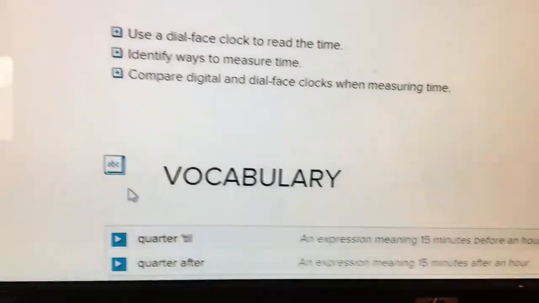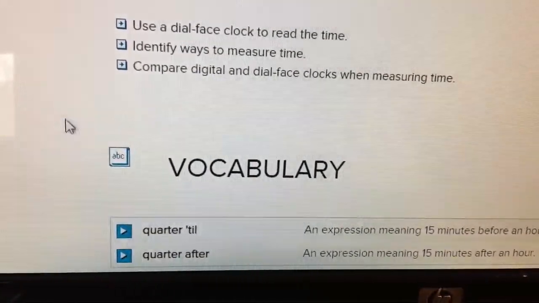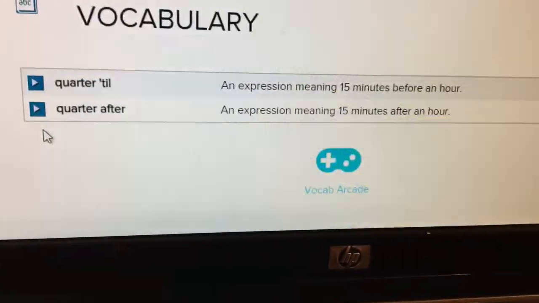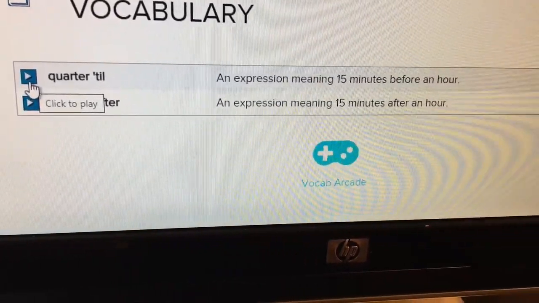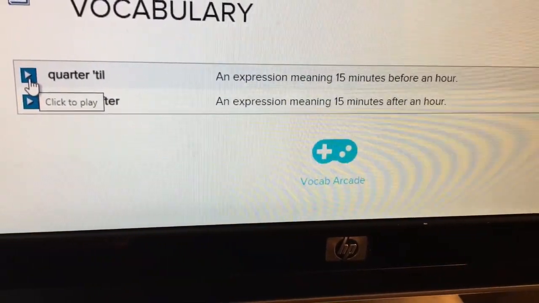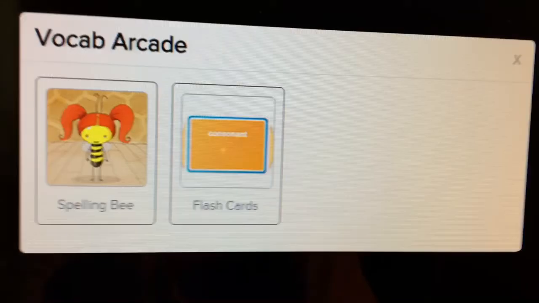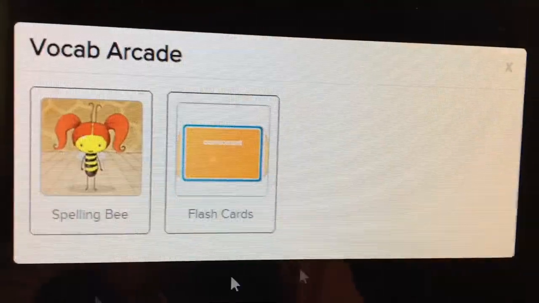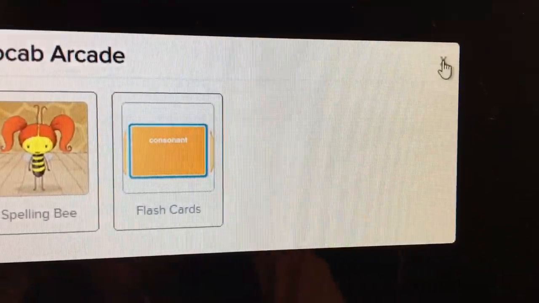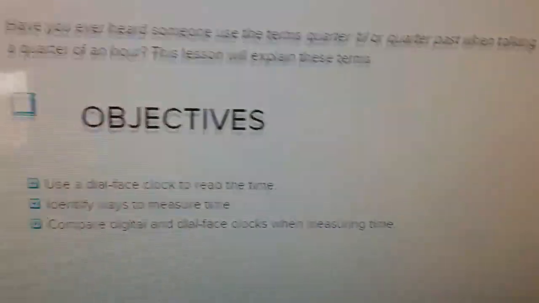Oh, and when they were talking about over here where you can click to add notes, that's where you can click to add notes. Here's your vocabulary. You can click to play. Also, right here, there is a vocabulary arcade game. We can click on that. Okay, you can click on the vocabulary arcade game to play the little vocabulary arcade game.